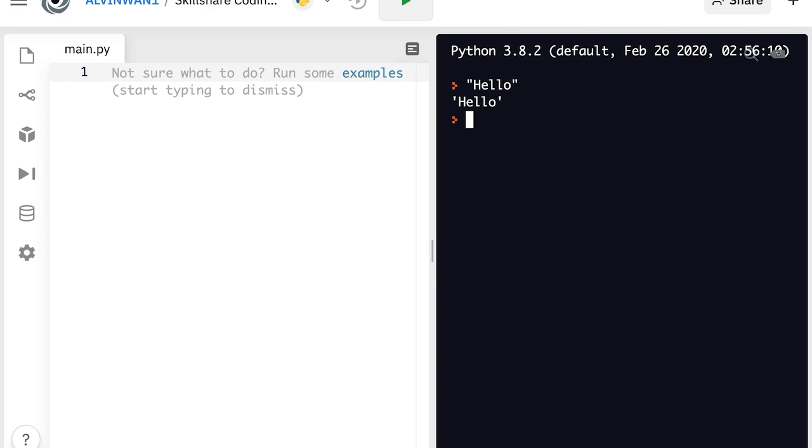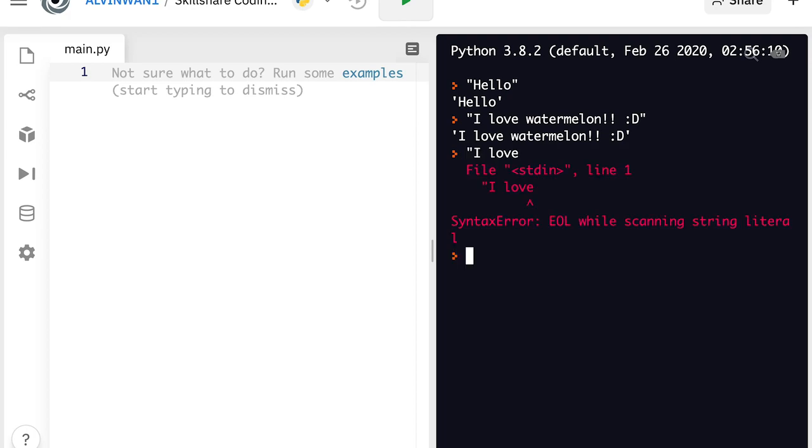Let's try some more text. Here's another example. "I love watermelon." Tip: always make sure to add a closing quote. Here's what it looks like if you forget. This EOL, or end of line error, means that we forgot a quote. You can also use single quotes for text. For example, here's a single quote and the text that we typed in earlier. For the purposes of this class, there's no difference between a single and a double quote.